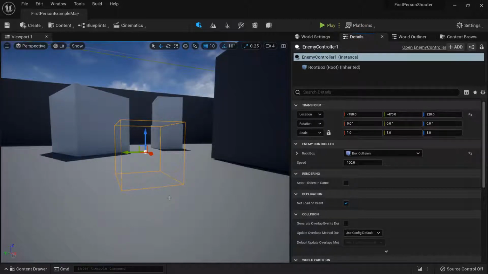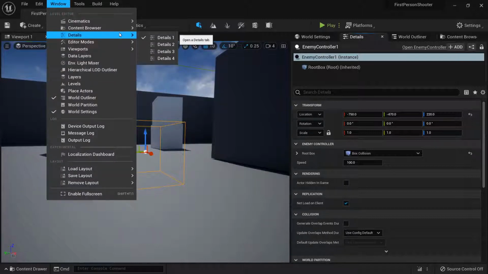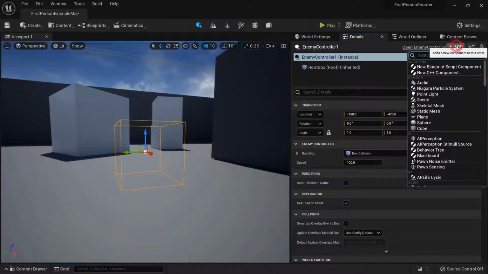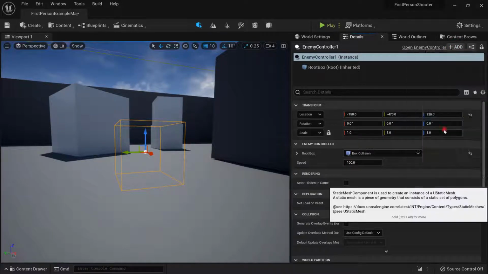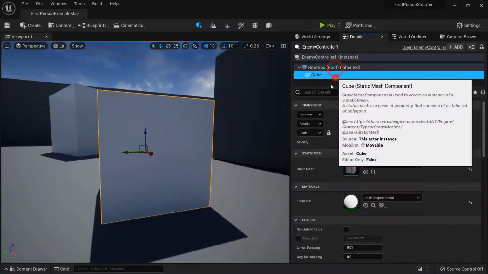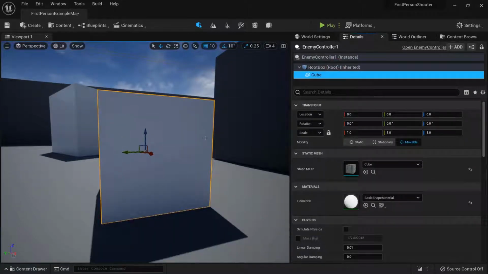I'm going to add a mesh. If you don't see the details window, go to Window and then select Details and open up a Details tab. Then here, I'm going to press the Add button in the top right-hand corner of the Details window to add a new component to this actor. Here, I'm going to select a cube. And now, look at that. We can see our enemy looks like a cube.